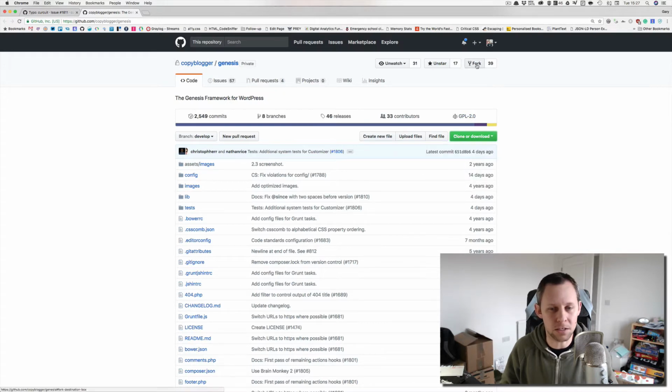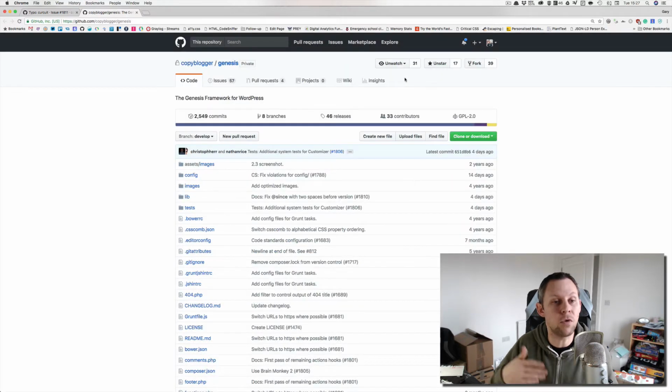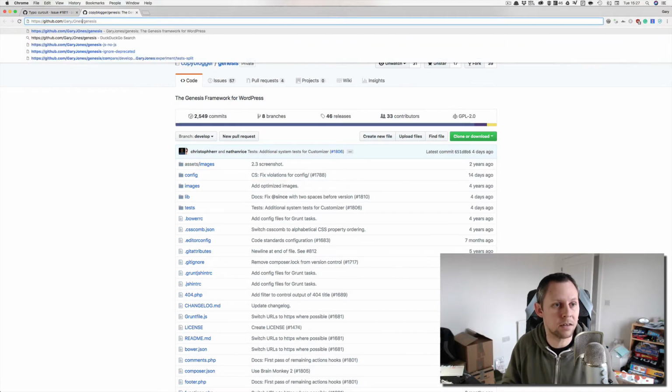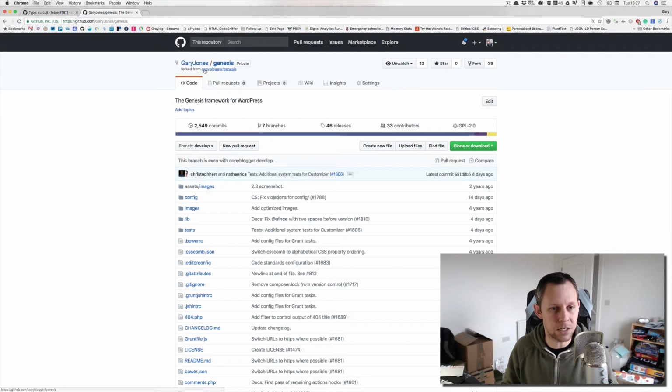The fork button, that's what we need, is the fork here. When you click that, if you've got multiple accounts, it will ask you which one you want to use. You click on the one that you need, and that will then fork it. In this case, it will produce it under your own GitHub username, which mine is Gary Jones. And you can see here it says forked from the Copyblogger one.